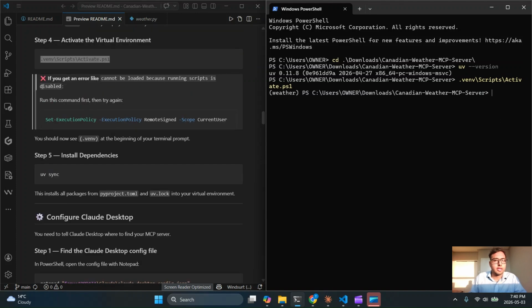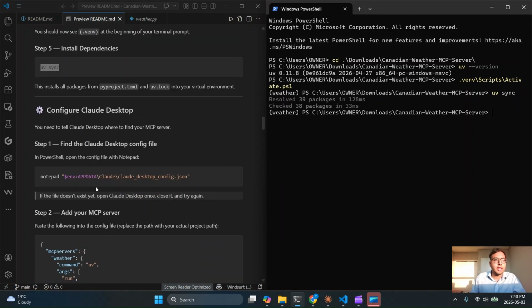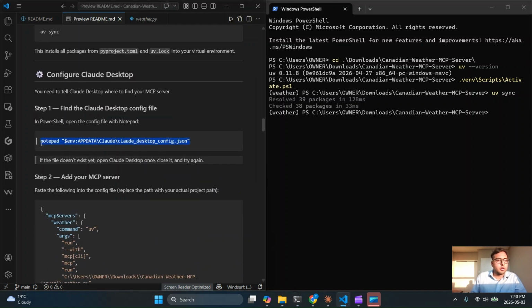Then there's a debugging step, if there's an error, and this is how to debug. I'll next install dependencies. Okay, all successful. And then I need to configure Claude Desktop. I need to configure it in this JSON file. So I'll open this file in Notepad, and I can edit it.